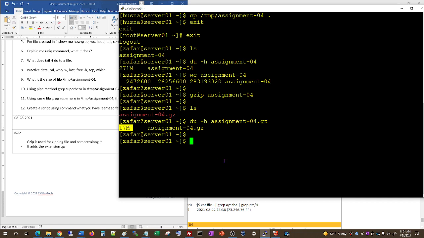Any questions? Yeah, Professor, I tried to compress the file, but it said operation not permitted. What did you type? I just typed gzip assignment and -04. It said operation not permitted. Well, do ls in your home directory and tell me what you see.